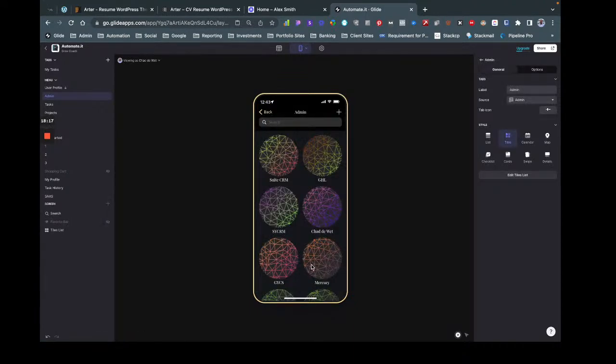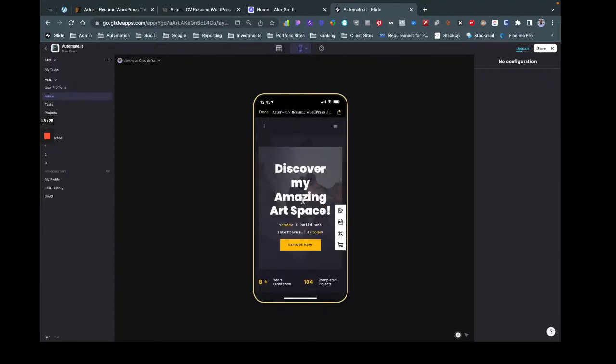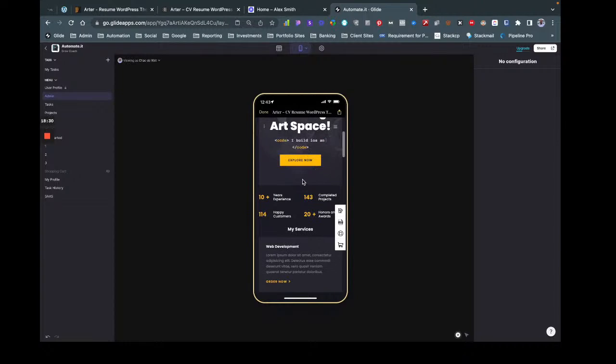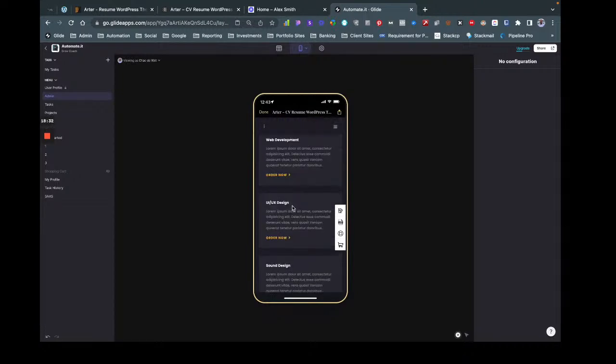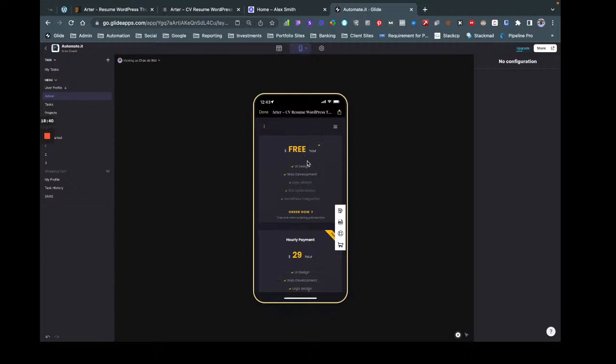And then the second one. Okay, so this one loads a bit longer, which I don't like. Discover my amazing art space. Very cool. Explore now. Web development. Order now. UX. Game design. Order now. See, this is sales oriented to design because it's got a lot of buttons and it says order now. Recommendations are cool, clients are cool.